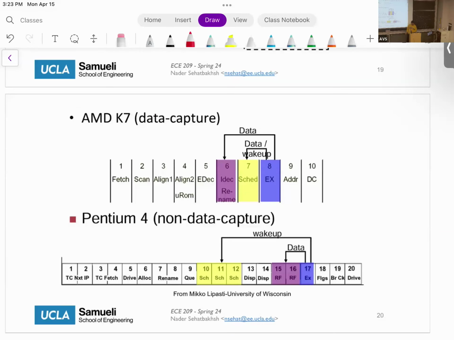Okay. So for example, if you look at two examples of modern systems, in AMD K7, we have a mechanism where we send the data and wake up to the register. So this is the data capture scenario. In the non-data capture, like Pentium 4, you wake up at cycle 10 to 12, but you actually send the data at cycles 15 to 16. Okay, and this is actually, by the way, a very deep pipeline processor, as you can see. So the difference between them in real scenarios is like that. Okay.